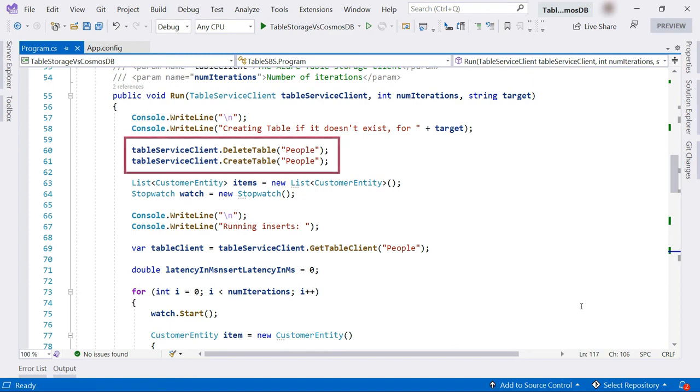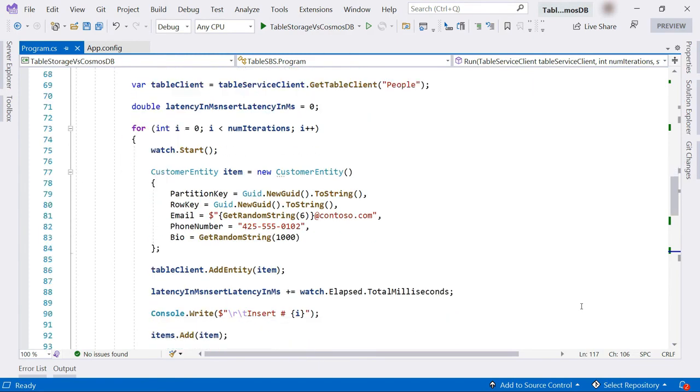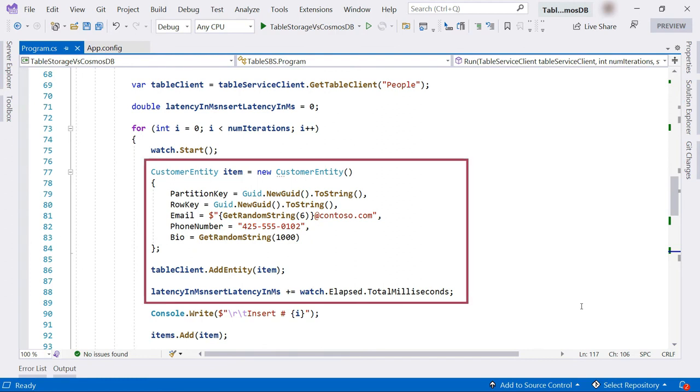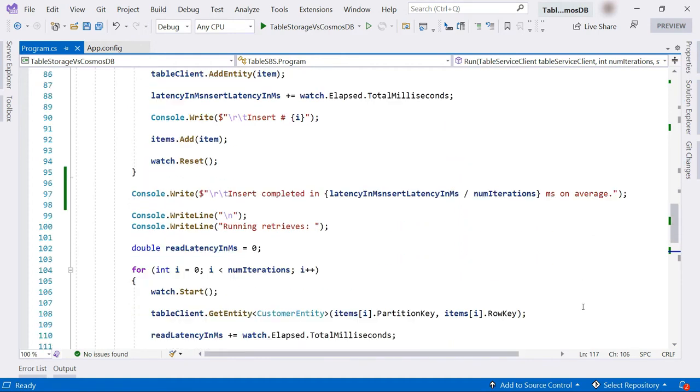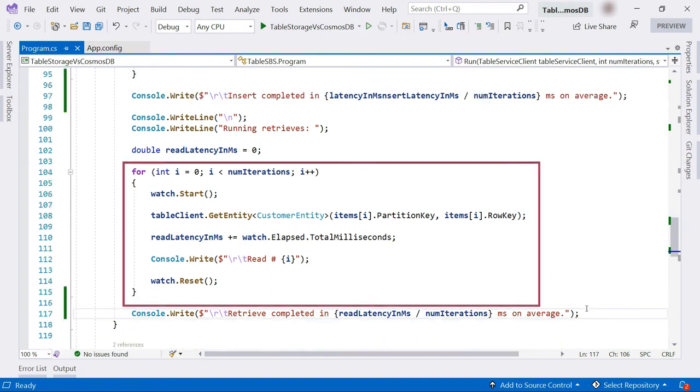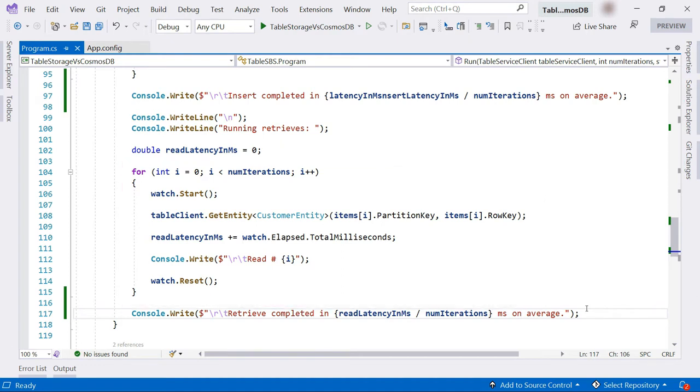This first deletes a table and creates it to make sure that it starts clean. And then it creates a new entity, which it writes to the table. It measures the time that it takes to do that, and it does that 500 times. Okay, and next it reads the entities from the table and also times that. All of this will show us which service is faster at reading and writing. Let's run it to see what happens.